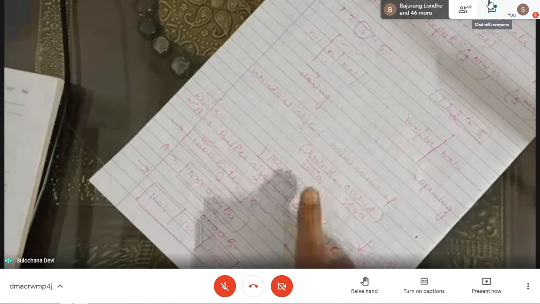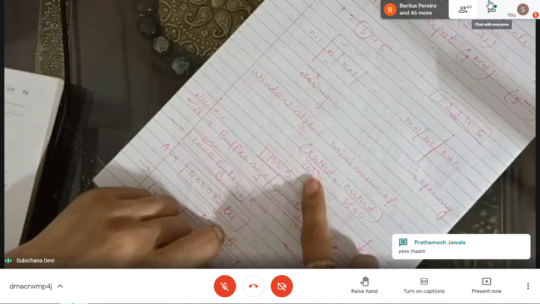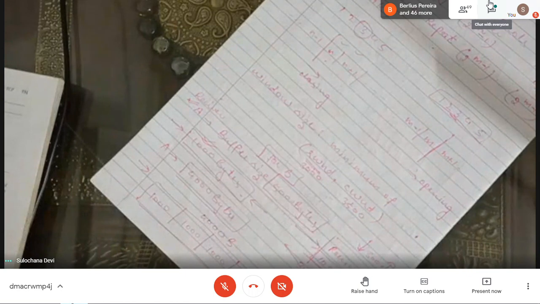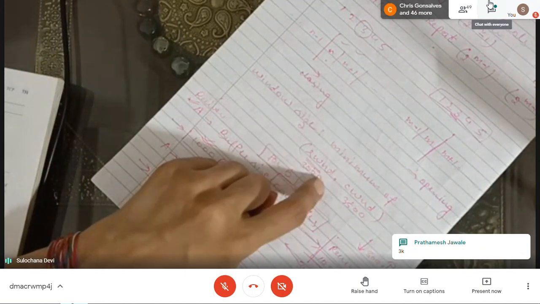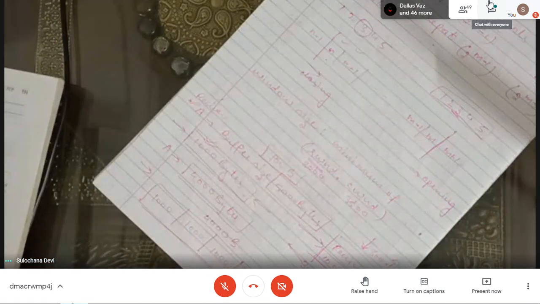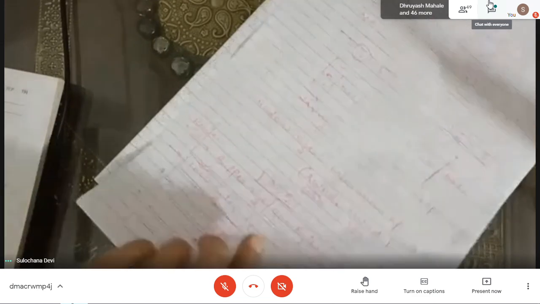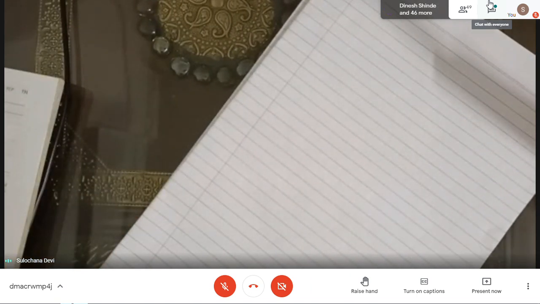What will be the window size? Minimum of whatever value is there. What is the minimum out of 3000 and 3500? So 3000 is the minimum value. Okay. So it will set the window size to 3000. Yes, window size is 3000. Okay. Now that was flow control in TCP.